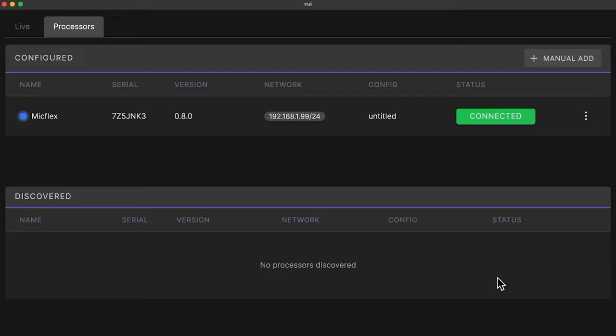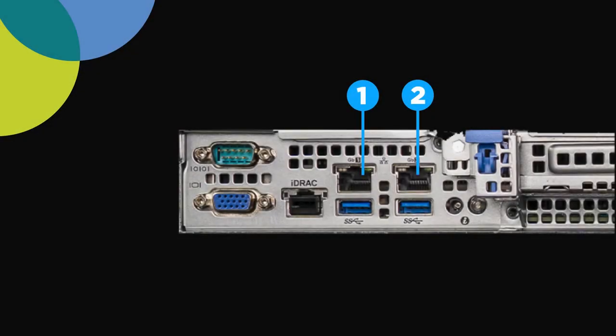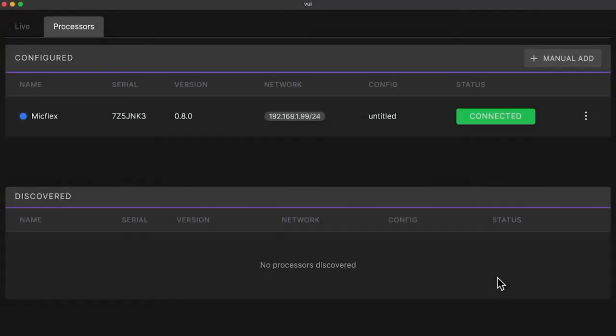If Choirflex or Micflex does not appear, make sure your Ethernet cable is plugged into port 1 on the back of your processor and check the preferred network interface on your computer. If you still can't connect, refer to the Network Setup section of the user manual.